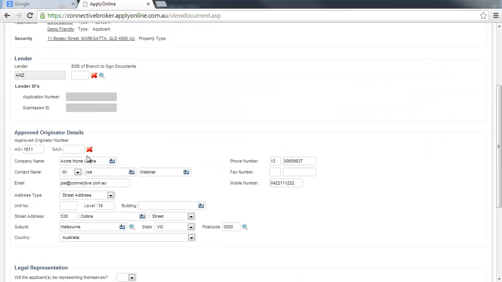On the summary page, probably the most important detail of the entire application is the broker ID. In ANZ's case, it's called the AO and SAO number. Sometimes it's just called the broker code. What this does is links the application to the loan writer, and for commission purposes as well. So it's very, very important that this number is correct. It does usually generate automatically depending on who the loan writer is in Mercury, but again, it's very important just to double check that this number is correct, as well as the details entered in here.